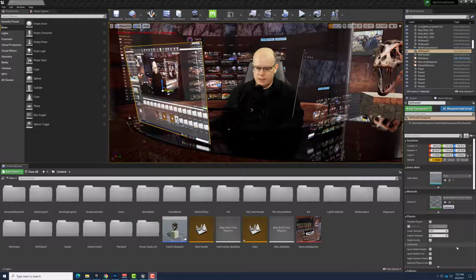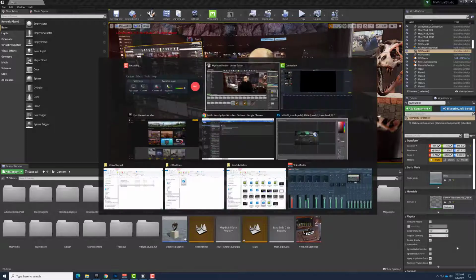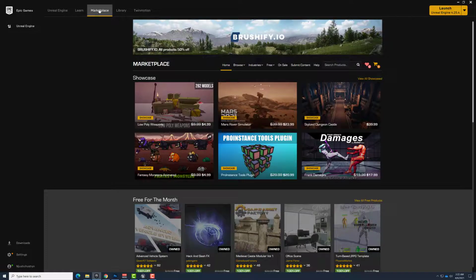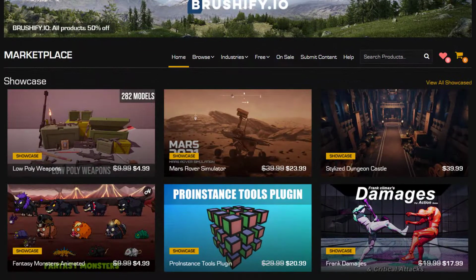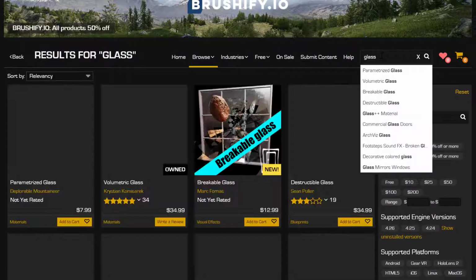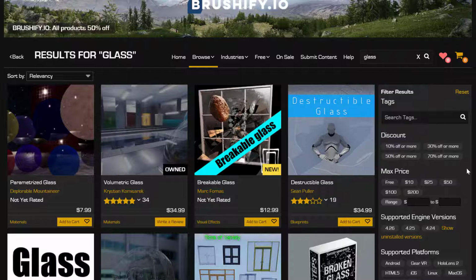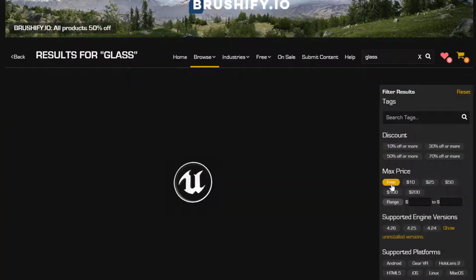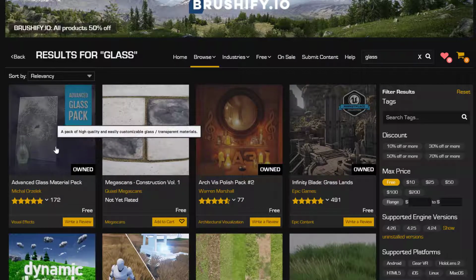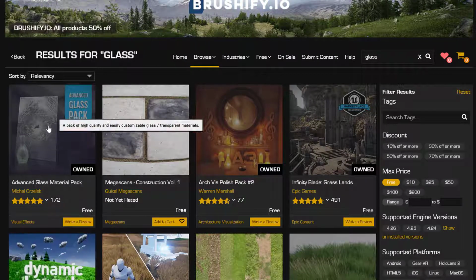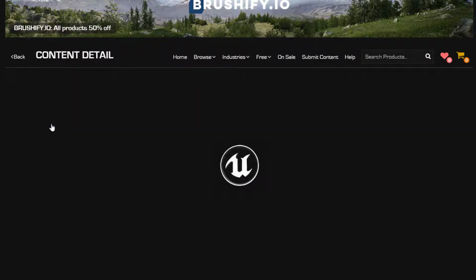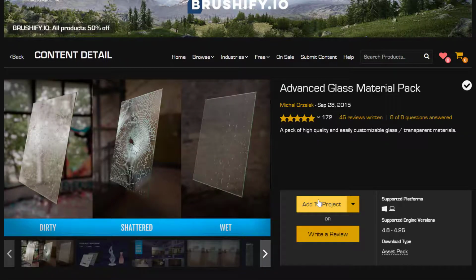Step one is to go into the Epic Launcher. And in there, we'll go to the Marketplace tab. And we're going to search for glass, and we're just going to use some free glass that's available in the marketplace. So after searching for glass, go down here to the parameters and filter by price, filtering by max price free. And sure enough, there is a free advanced glass pack. So we'll go in there and we're going to add that to project.